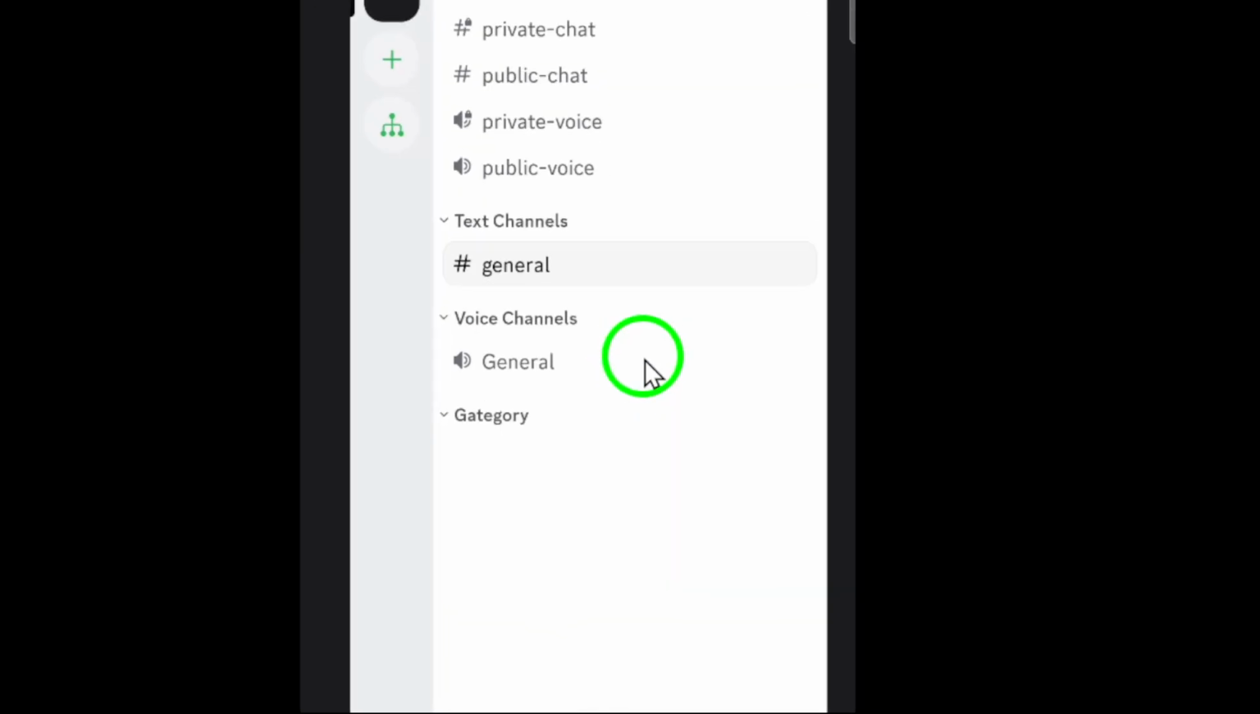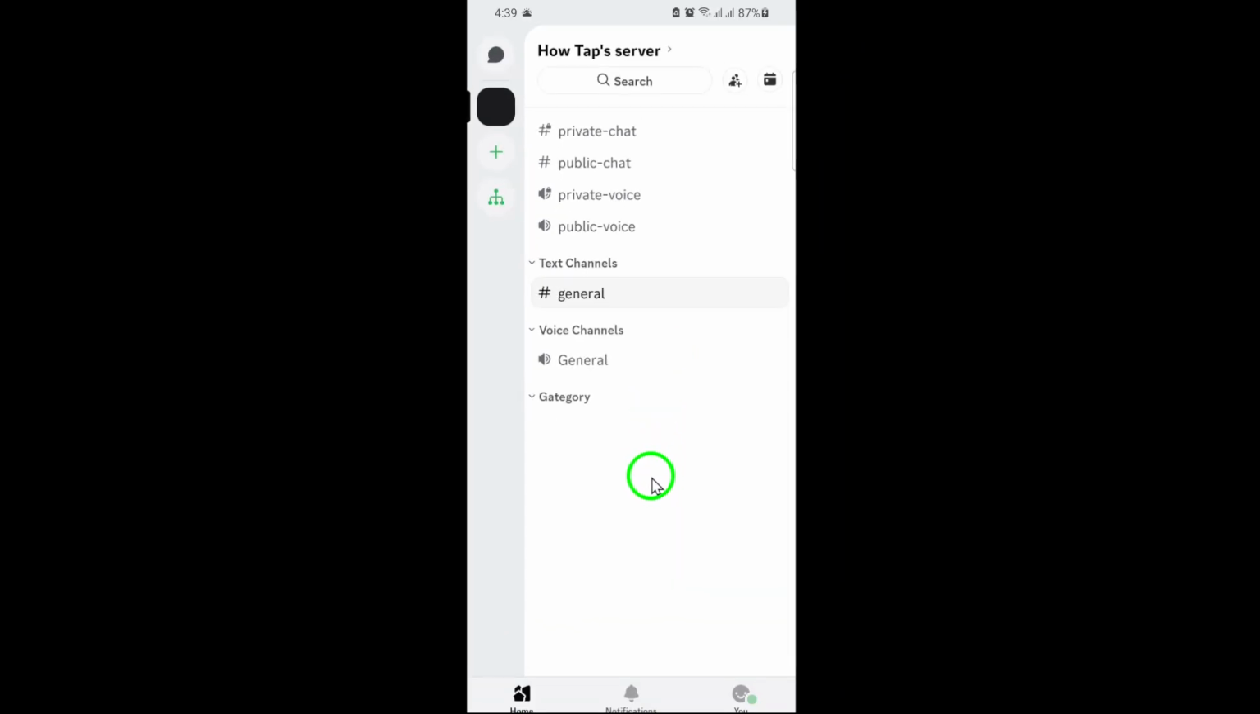Let's get started. First, open up the Discord app on your device. Whether you're on mobile or desktop, the process is simple and quick. Once you're in, head over to the server where you want to make the change. You'll see your list of servers on the left. Just click or tap on the one you need.